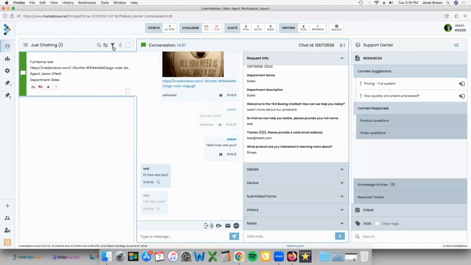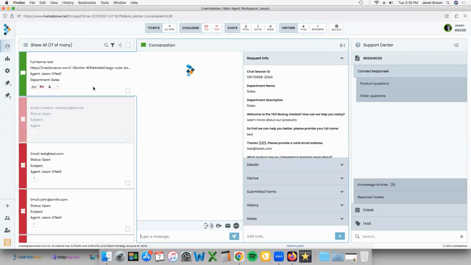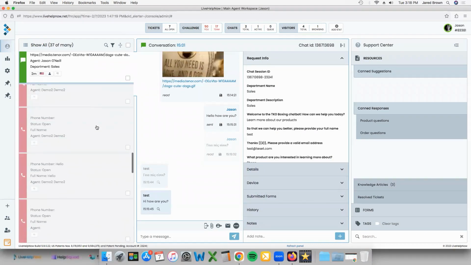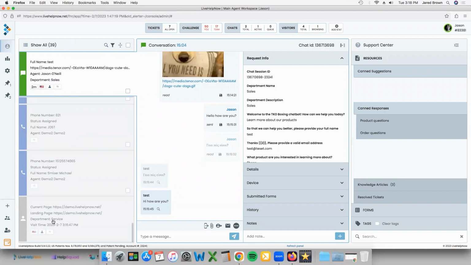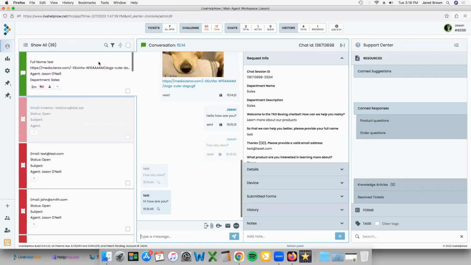So up here, there is this little funnel icon, which is all of your different filters. You don't have as many of these as default. You can create as many as you want. Say you want to see everything that's going on. There is a show all option, and this will show you everything: chats, tickets, callback requests, departing visitors, everything. It's a very long list. You might not use all these different services, so you may just have chat or what have you.